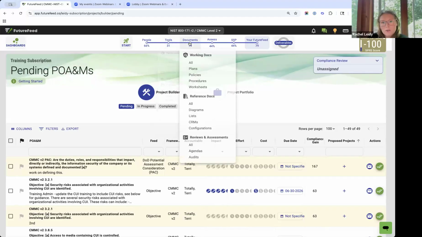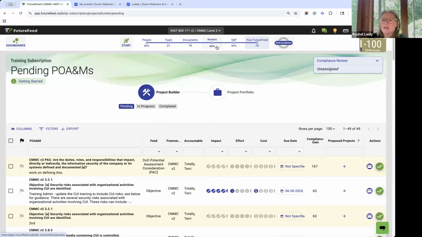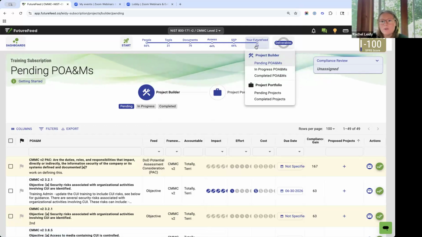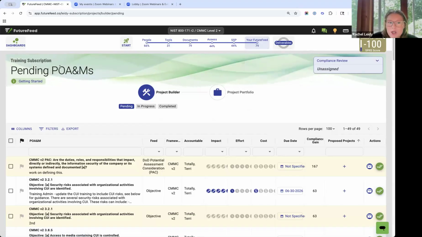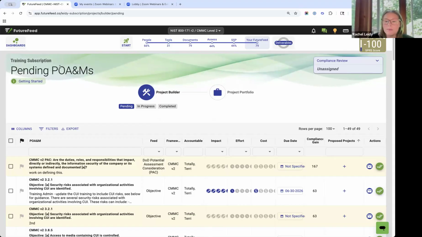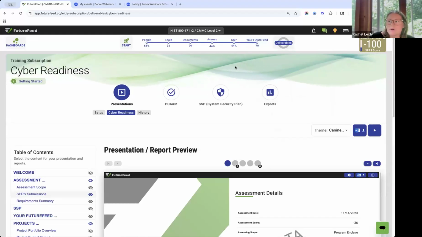Okay, so as you were logging tools, documents, and assessing the controls, you were marking things as failed or putting things on your POEM to track them. So your FutureFeed POEM over here should now have some POEM items. And then after that, you would start building projects to engage the correct people to get the work done and become compliant. And over here under deliverables is where you can run some reports and start reporting on status and compliance management things. Okay, so that's our recommended approach as far as populating FutureFeed.